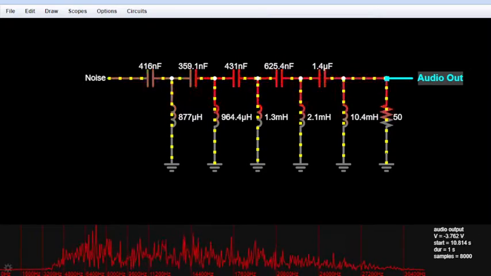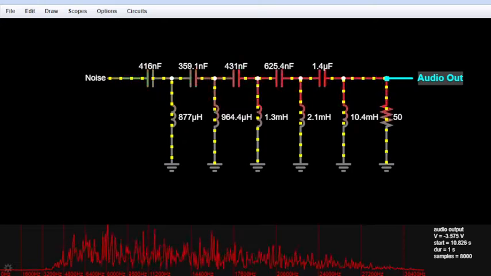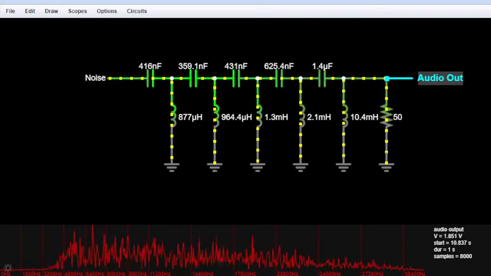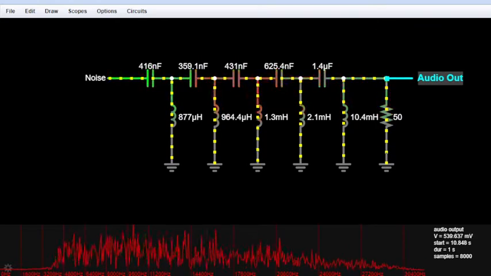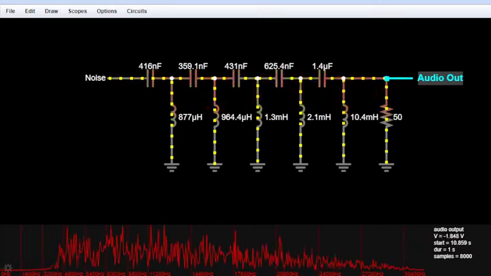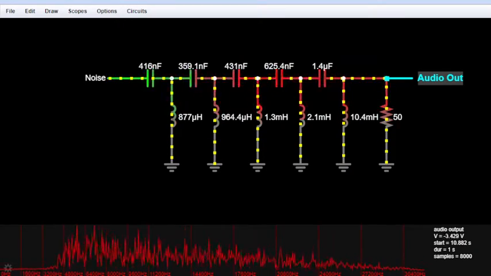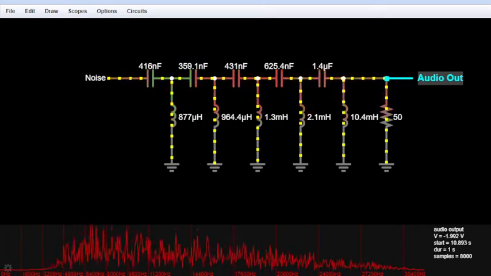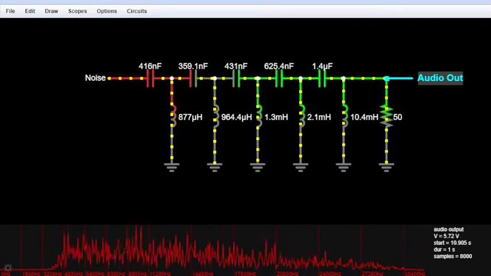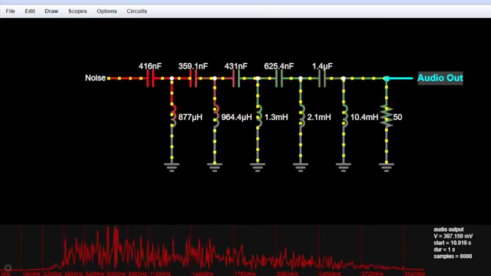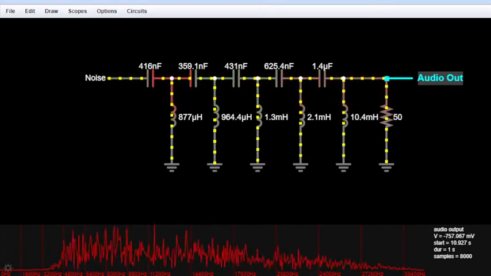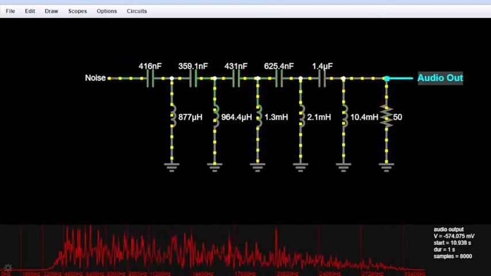Today we are diving into the topic of Butterworth high-pass filters with noise. In the previous video, we discussed the Butterworth low-pass filter with noise simulation using the Falstad Circuit Simulator. If you are interested in signal processing and filter design, you are in the right place. So let's get started.